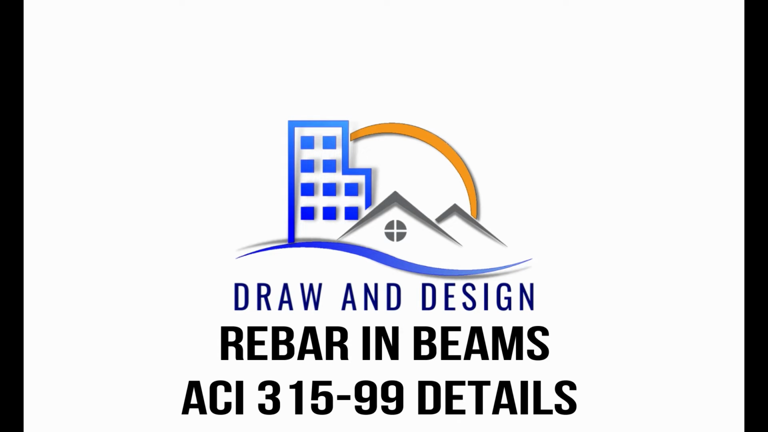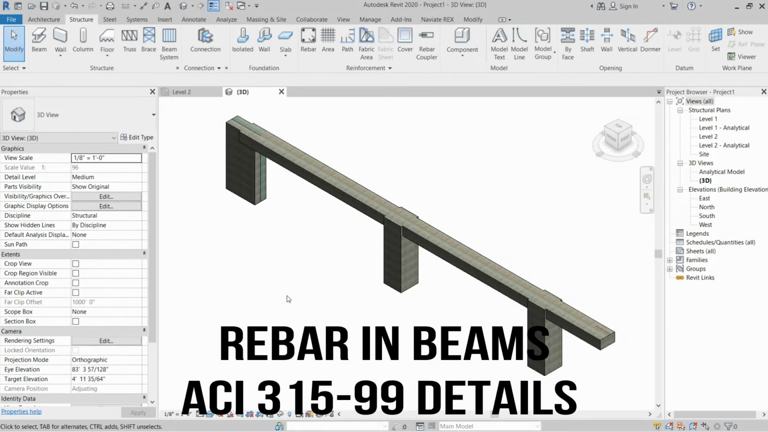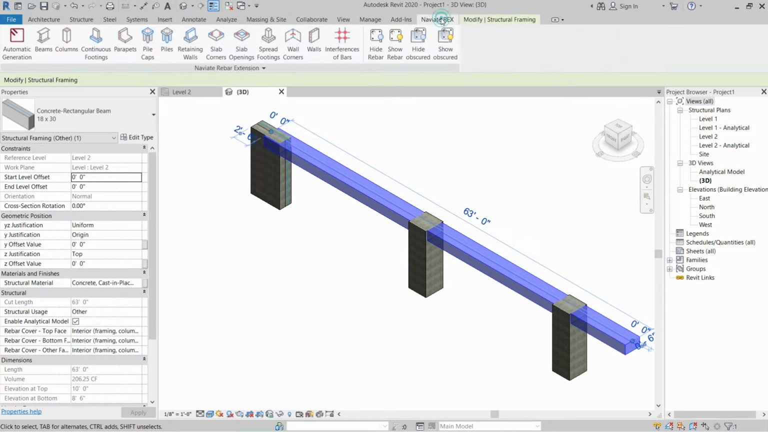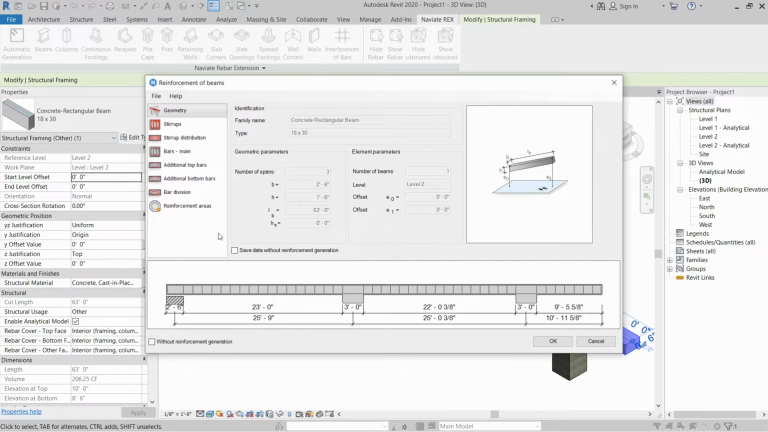In today's video we are going to install reinforcement in a rectangular beam. So first of all we will select this beam, go to Navigate Extension and select Beams. As you can see in the geometry section we have every necessary information and the dimensions for our beam.